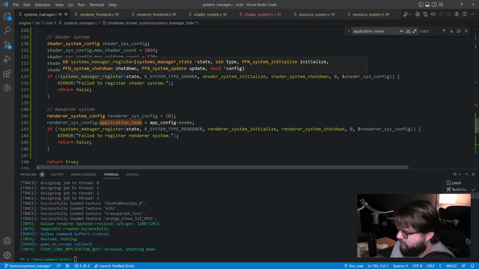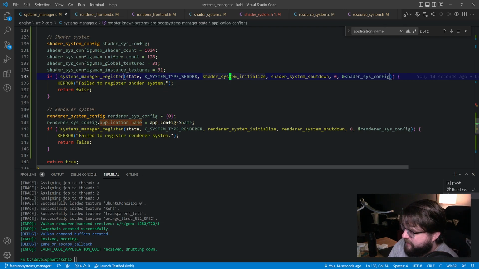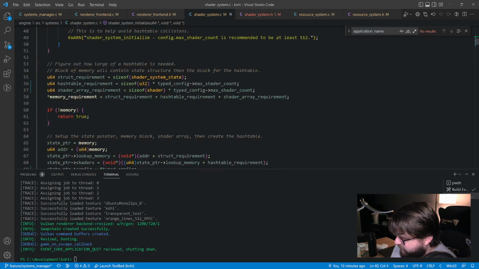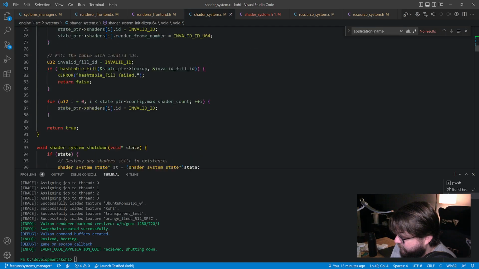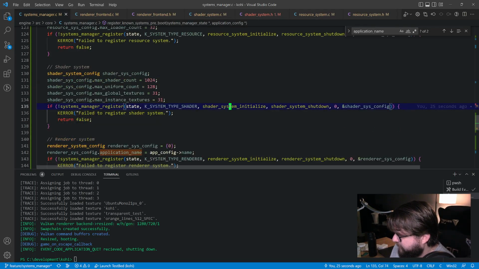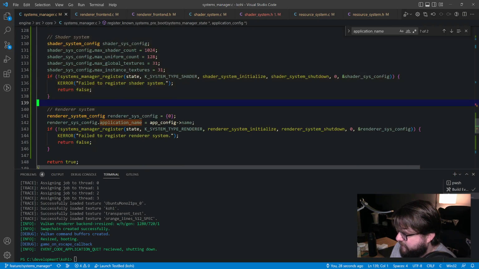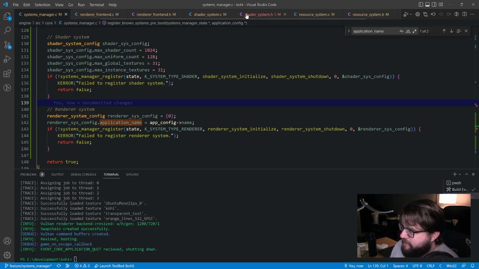So we have the shader system. I guess the initialization of this doesn't actually create any resources though. So we're probably fine. This is mostly just creating the hash table and stuff. So that's actually fine. I was thinking the shader system doesn't really make sense to create before the renderer system. But I guess it is okay because we're not actually creating or utilizing any renderer resources yet. So yeah, I think that's all we need to do there.